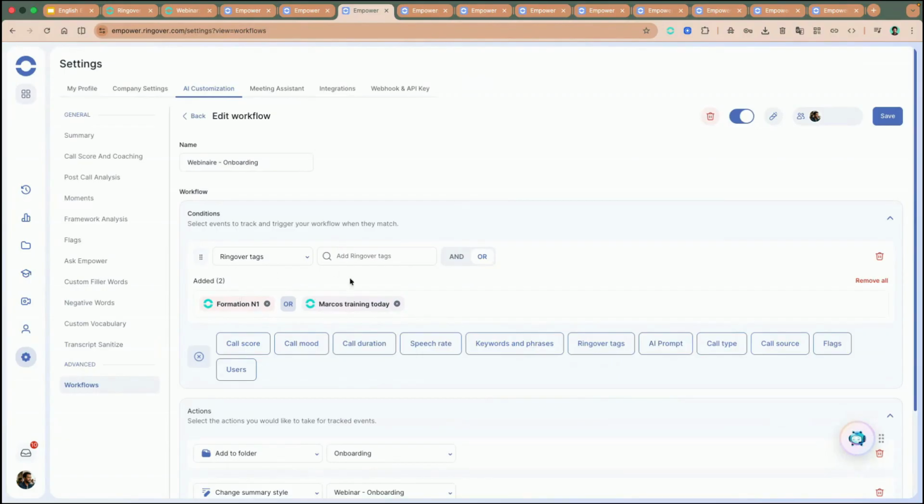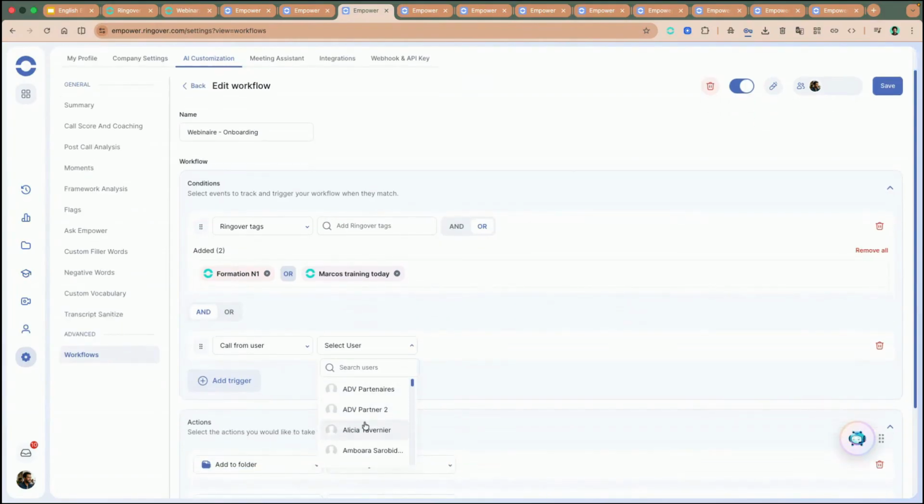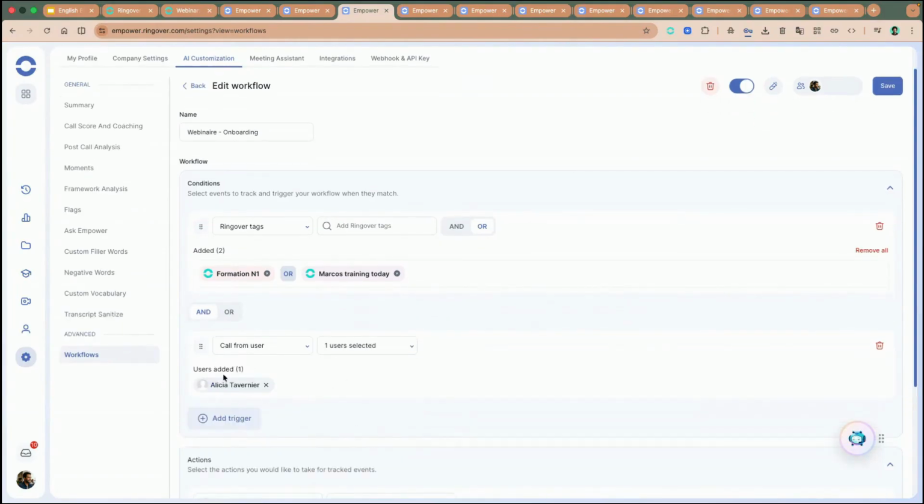So I asked them to use one of these two tags every time they finish a call. It's their first week, so every time they finish a call, they will set up this tag right here. Since they are a new user, I can also set up call from a certain user, Alicia. It's Alicia's first week, so if I set up all of the calls from Alicia, they should fall into this category. So they will trigger this workflow.